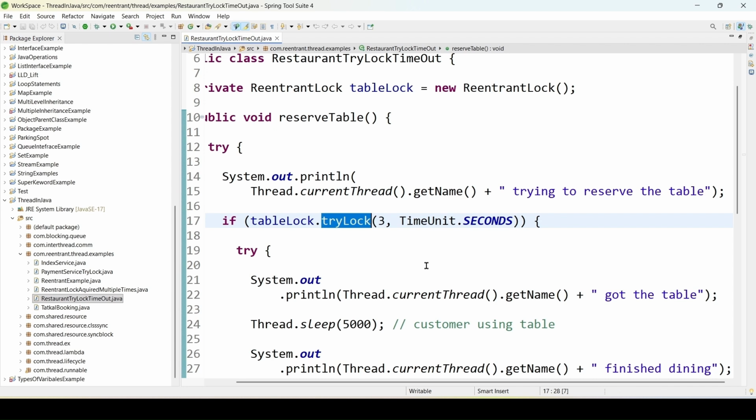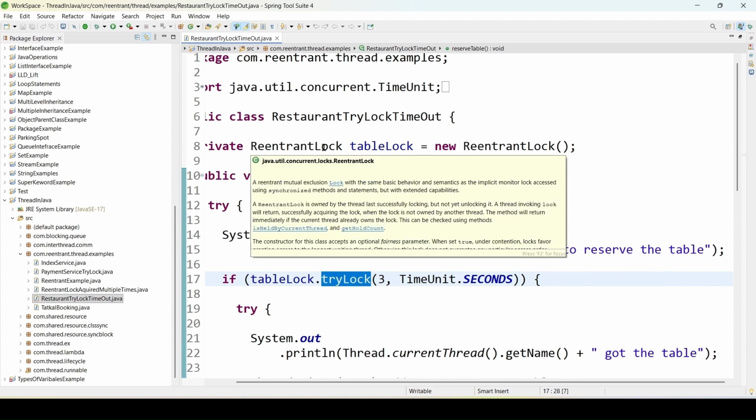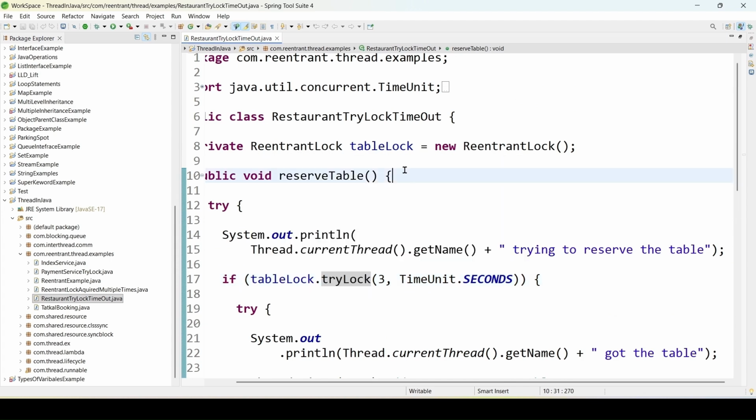To give a real world example, let's say you walked into a restaurant and you were waiting for a table, but all the tables are full. A receptionist might come and ask you to wait for another 5 minutes. After waiting for 5 minutes, if a table is free, it will be allocated to you. But in case even after waiting for 5 minutes the table is not free, then you have to leave the place. So I try to simulate the same example here. We have a class named RestaurantTryLockTimeout. We have a method reserveTable.